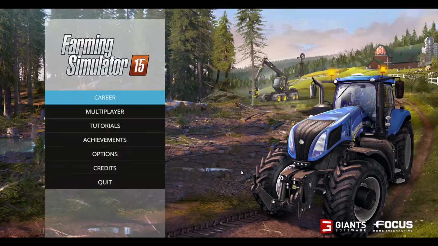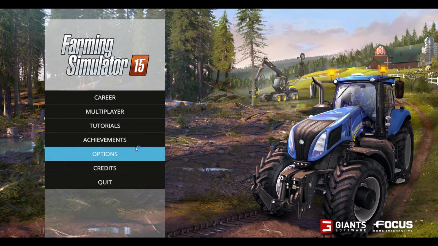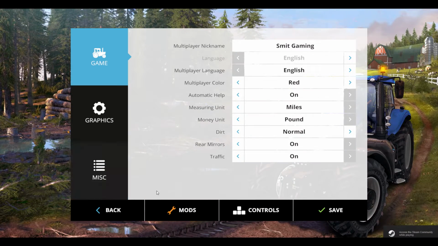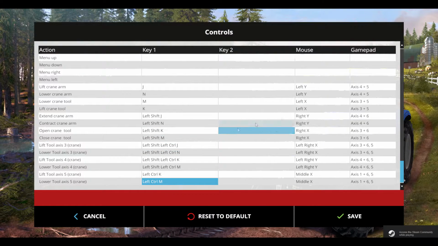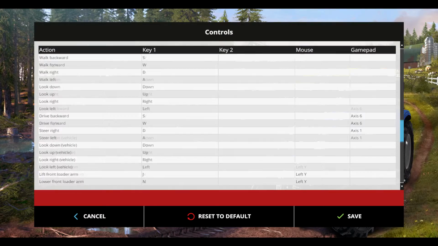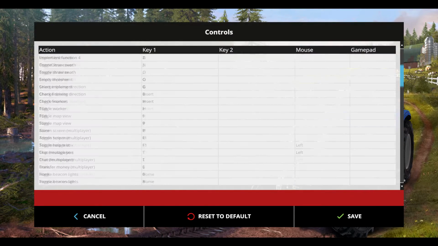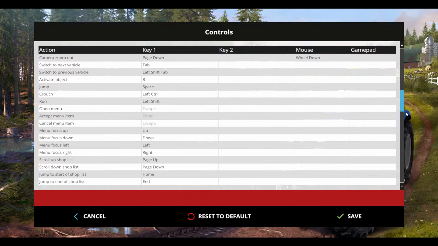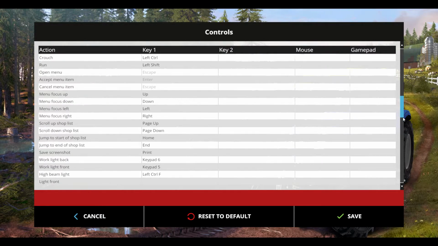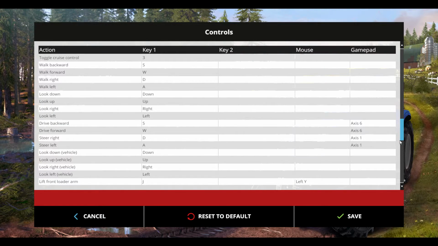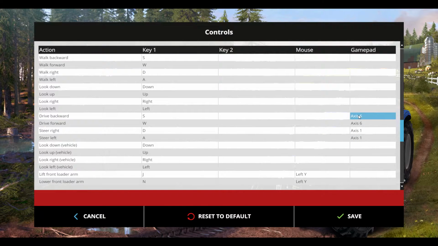It'll do its thing. Load back up. Right, now, options again, sorry. Controls. Now, you can set these up to be whatever you want, whatever you find better for you. There's no point me going through what I like mine set at, because you could play completely different, so we'll not get into that, and that would make the video last way too long. But anyway, the main ones you want to find are drive backwards, drive forwards, steer right, steer left.